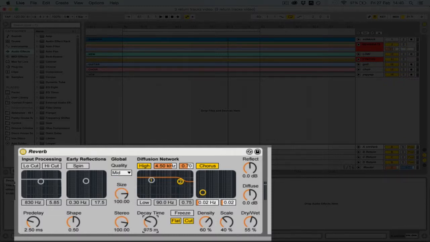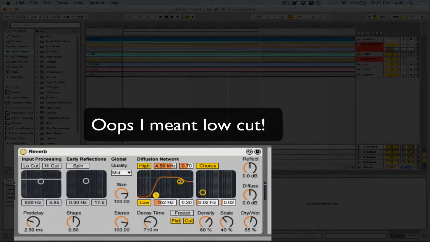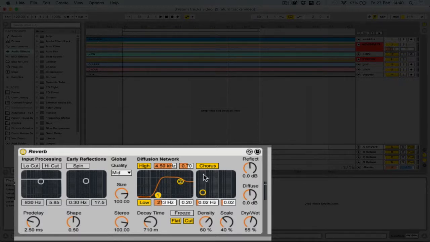Okay, decay time for the small verb, I'm going to have about 700 milliseconds there. I like to have a low pass. I'm going to take out the muddier sounds of the reflections of the reverb. About there, no chorus. And of course, being a return track, we want the wet to be up to 100%. So whatever we're sending to this return channel, we know that we're going to get all of the reverb added to it.